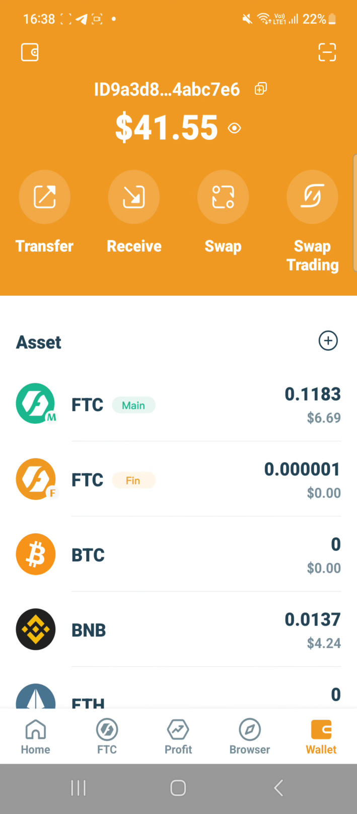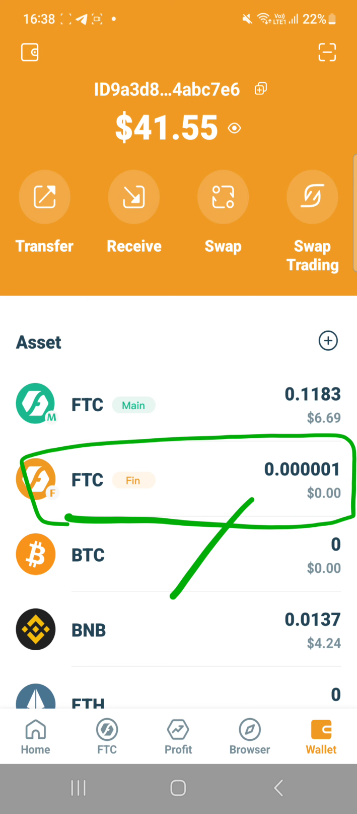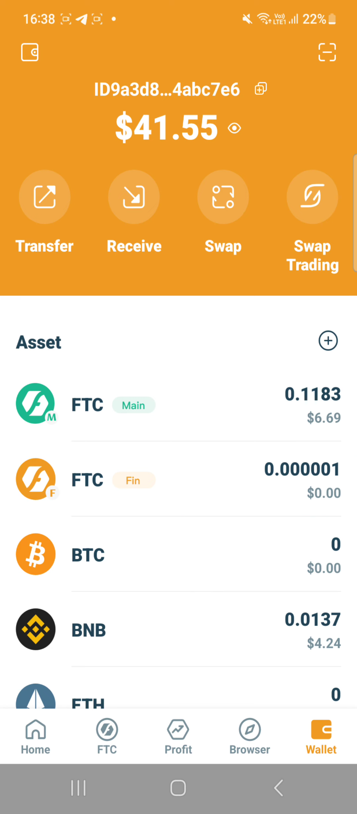Okay, and then let's check on my gas fees. I'm a bit concerned on this part. I have very little FTC Fin. So let's see if we can still add to the liquidity pool if I don't have enough FTC Fin. Okay, let's check it out.